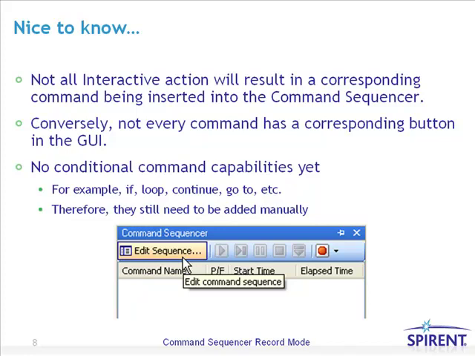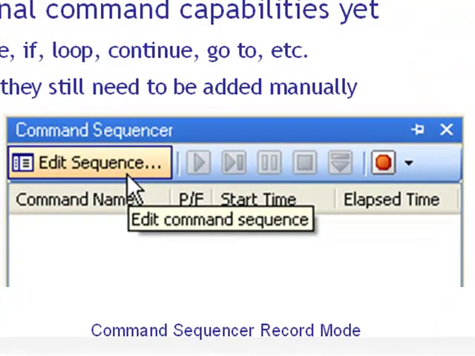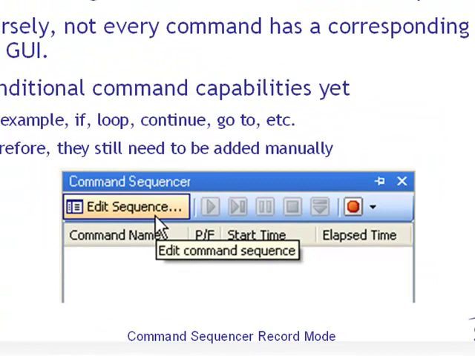These are some nice to know things about the command sequencer record mode: not all interactive actions will result in a corresponding command being inserted into the command sequencer. Conversely, not every command has a corresponding button in the GUI. So sometimes you may want to just use the edit sequence button to build your command sequencer. Also, right now we cannot add any loop or continue or go to, like any conditional commands into it. So they have to be added manually. Once you build the sequence, you can go to the edit sequence button and build the logic around your commands.